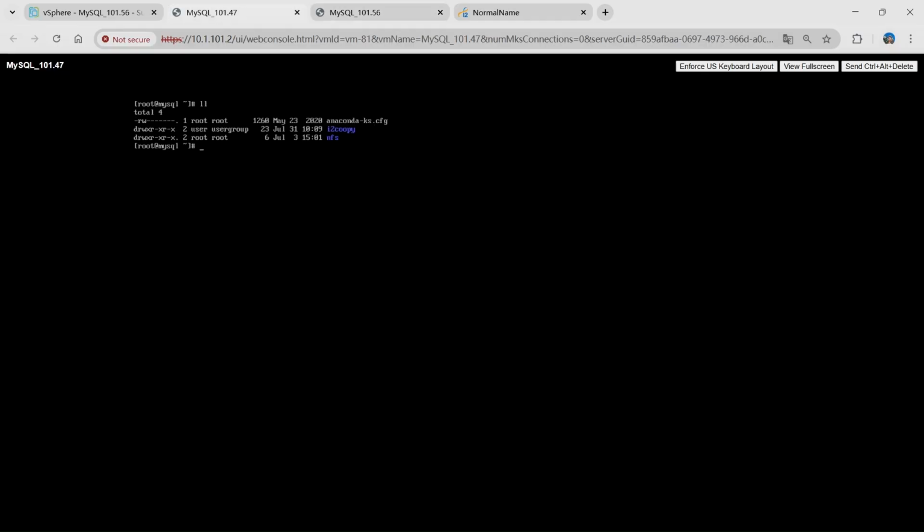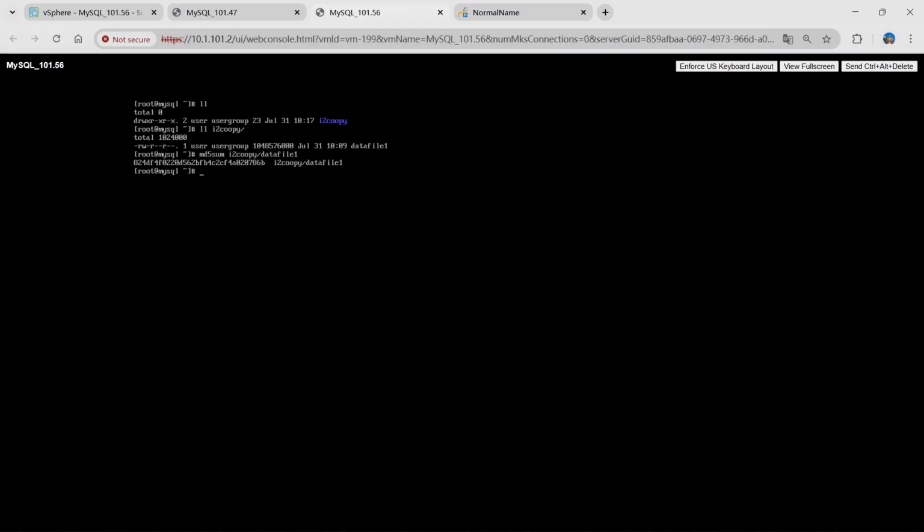So let's compare the MD5 file value of that to confirm the data consistency. We can use the md5sum command on i2COOPY. Now go to the standby machine. Use the md5sum command to check the value. Okay, it is totally the same, which proves the synchronization has been finished.